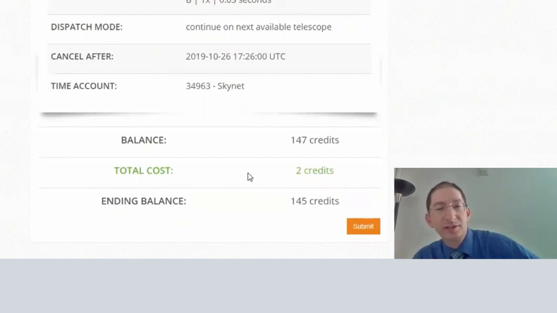This was 2 really short exposures, and so we're being charged 2 credits. It always charges at least a credit, but basically on Prompt 5, 1 credit is 1 second. So on the generic telescope, 1 credit is 1 second. A low efficiency telescope, it's fewer credits per second, but it's going to take more seconds to actually carry out the same quality exposure. Okay, we're going to submit.